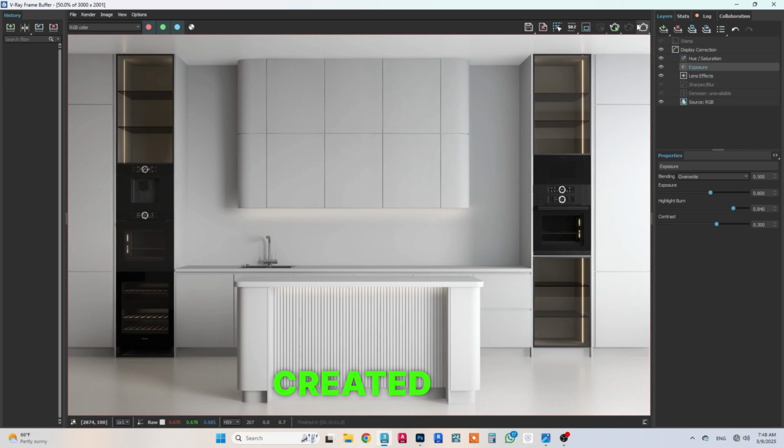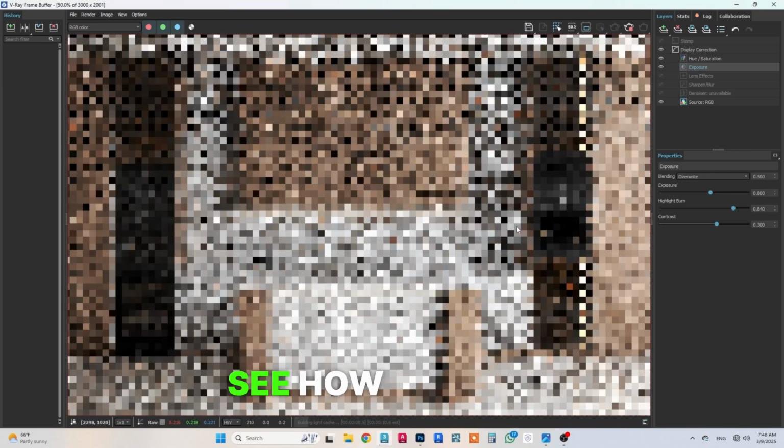All right, now that we've created our wood material, let's take a test render to see how it looks.